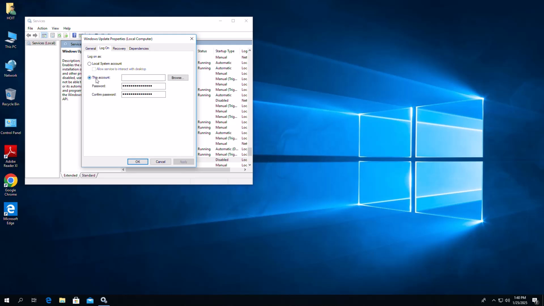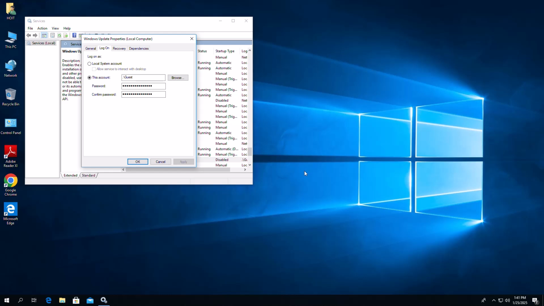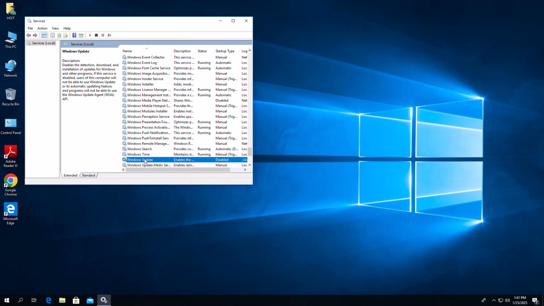Click on This account. Now type here /guest. In the password field, type the current user password. In the confirm password field, retype the same password. If you don't have a user password, just make it blank like me. Click on Apply and OK. Again click on OK. Job done.